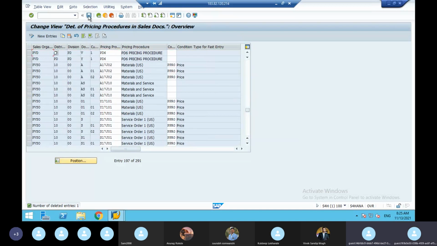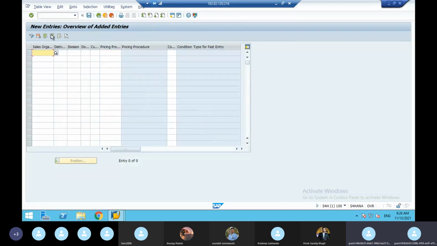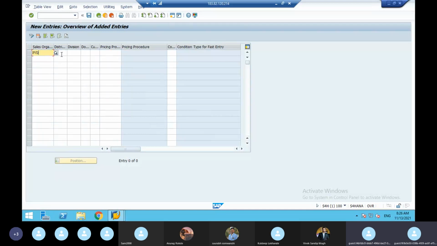So here, what I'll do, I'll go to set pricing procedure determination, then go to the new entry. Here, give PVD, my sales organization, and distribution channel is PD, and division is PD. PD means TV. So here I'm assigning my pricing procedure. My pricing procedure is RRT. See, RRT pricing procedure. So this pricing procedure I'm assigning to the sales area.